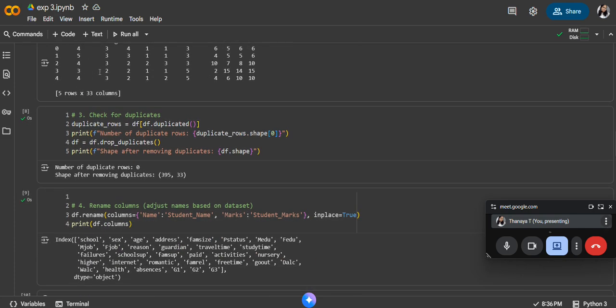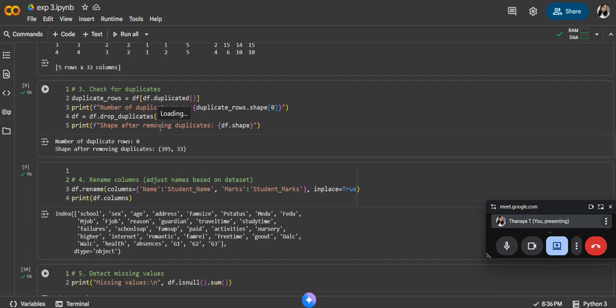The third step is to check for duplicate values. So I've created a variable called duplicate_rows to store the duplicated values, and I've printed it. This is the output for it. The number of duplicated rows is 0, and the shape after removing duplicated rows is 395, 36.